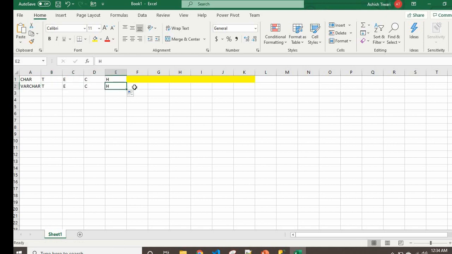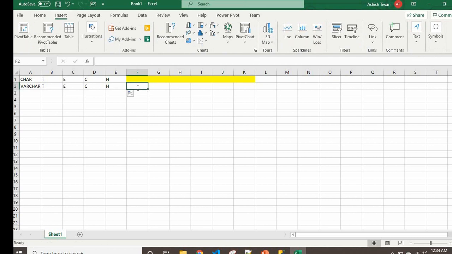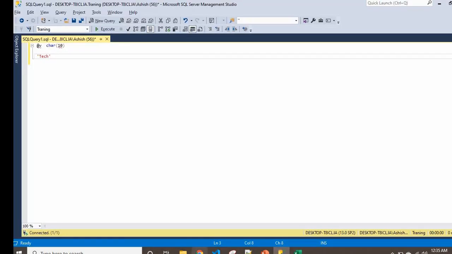Okay, so if you use varchar, I will just copy this. See what happens in varchar: it will terminate the size after the end of this character, and the other size is terminated by itself. It will not fill any values. That is the basic difference you have.